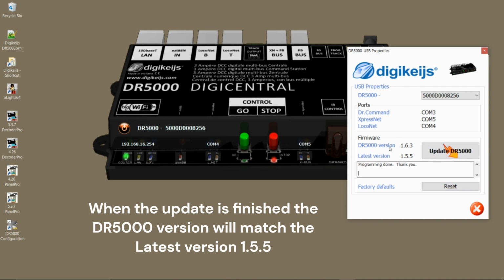When the update is finished, the DR5000 version will match the latest version 1.5.5.